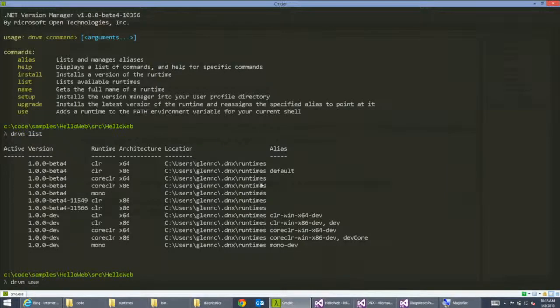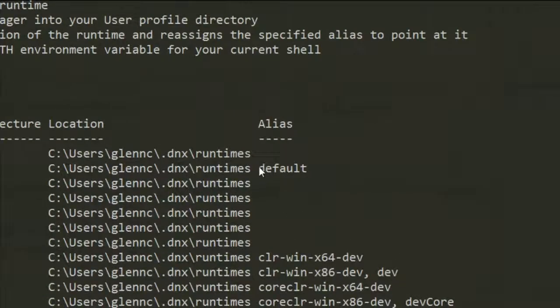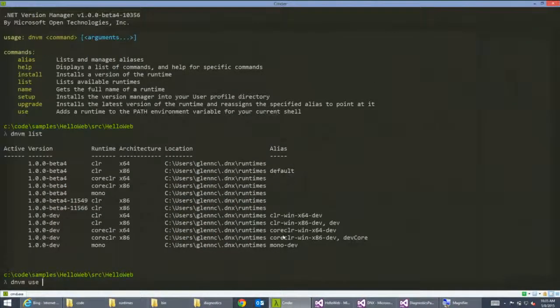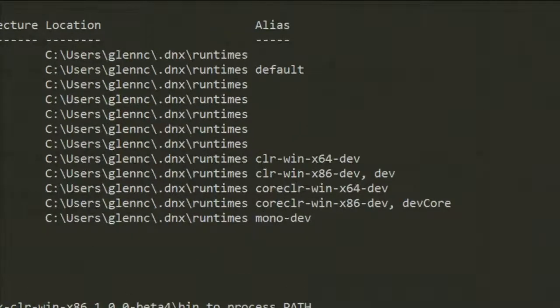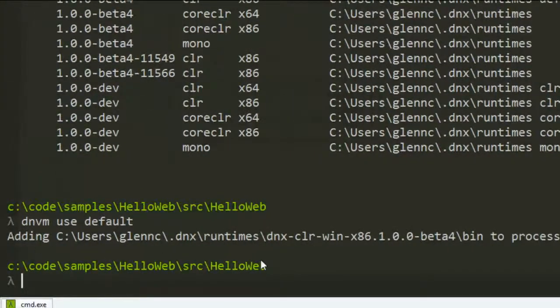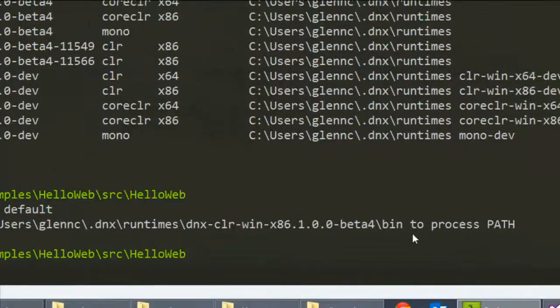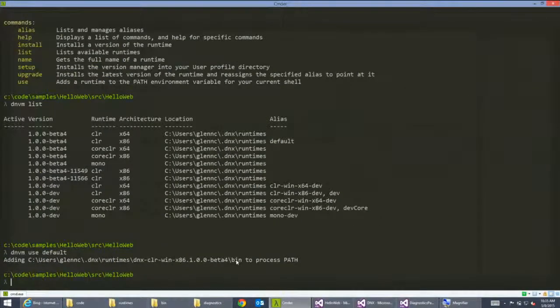Over here in this alias column, I have a default. These aliases in the right-hand column are just shortcuts to whatever version they're sitting on. So I can go here, dnvm use default. And then it says something here, which is adding the beta 4 bin to process path. How many of you are already familiar with your path environment variable? Hopefully a few of you. Good. Okay. This is adding.